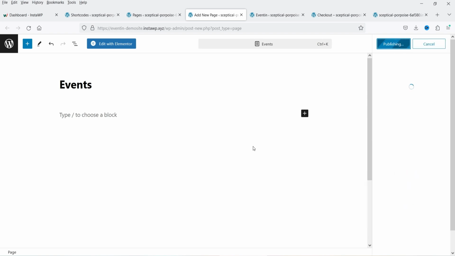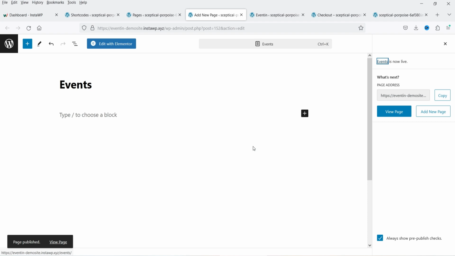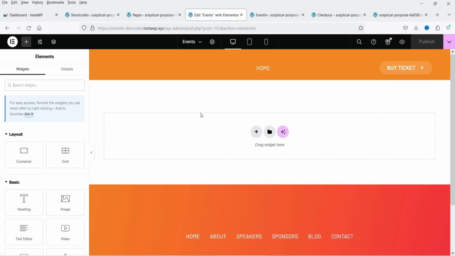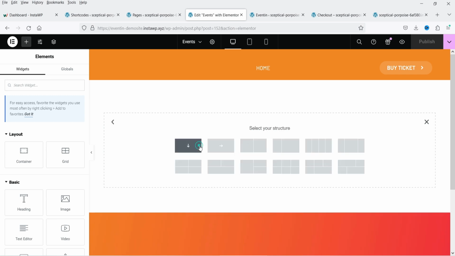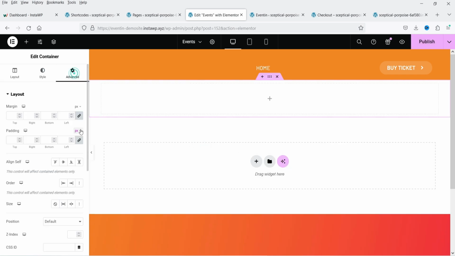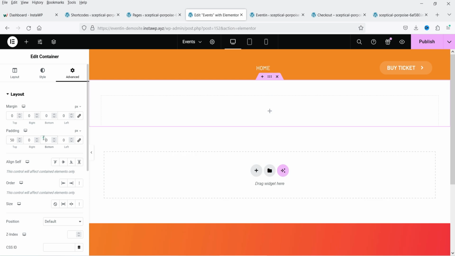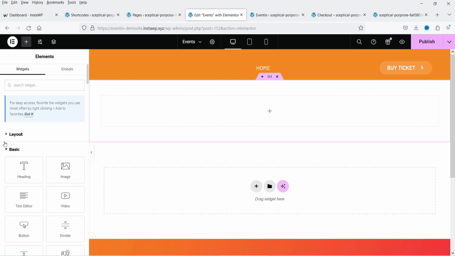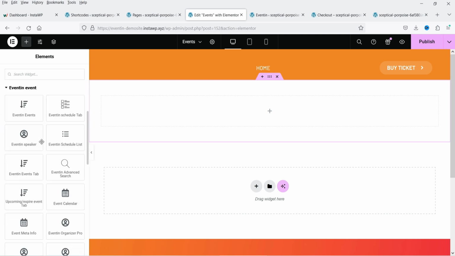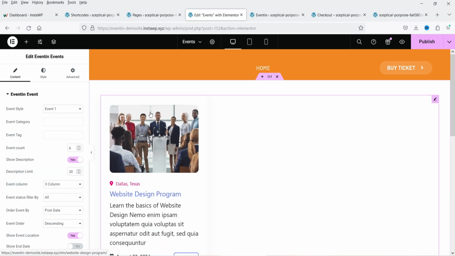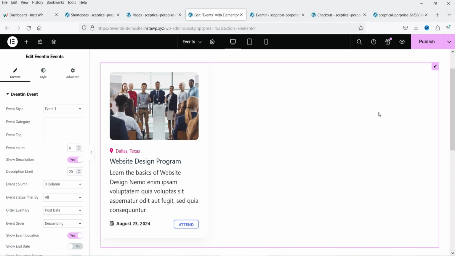If you're using other page builder, you can use the shortcodes and show the events on the pages. So I'm on the events page, and I'm going to list all the events on this page. So let's add a new section here, and let's add some padding, and let's search for the Eventin. Here if I go down, you will see some elements are already created for Eventin event. So if I want to show the list of events, I can simply use this element, drag it and drop it here, and it will show the list of all the events on this page.